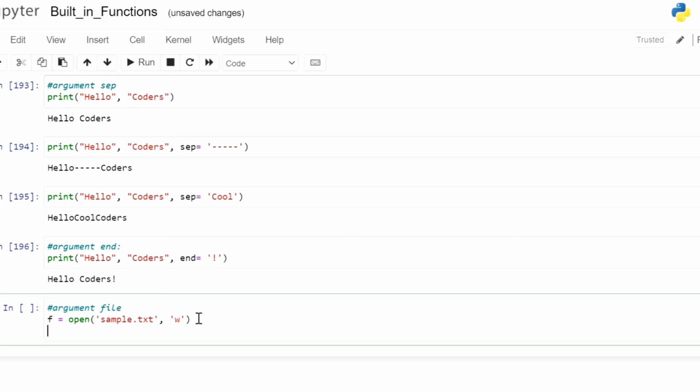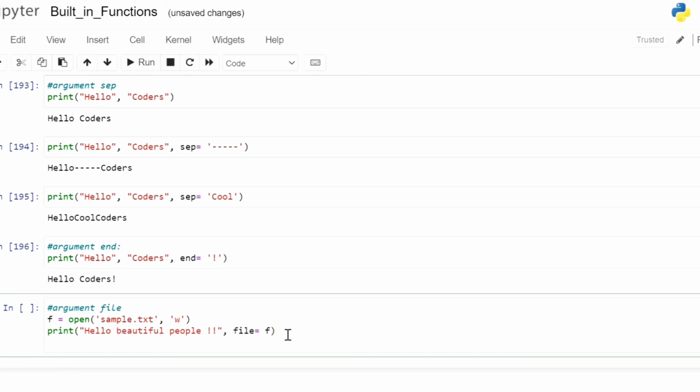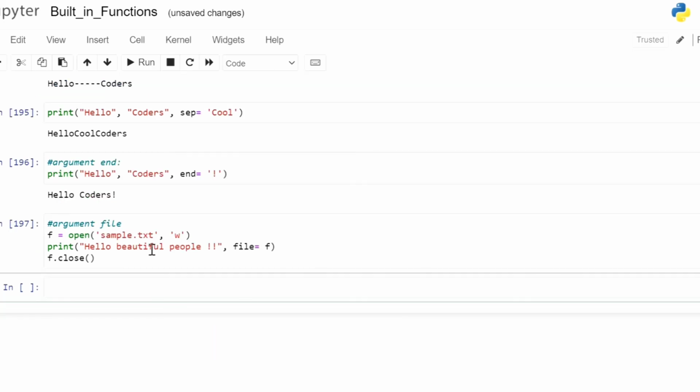Okay, so that is about open. Now we're talking about print. With print, we want to write in the sample.txt text file. So we can give hello beautiful people, exclamation mark, and we will select the file f. We have assigned it to f, so we are selecting f. Now we need to close this. Close, run that.